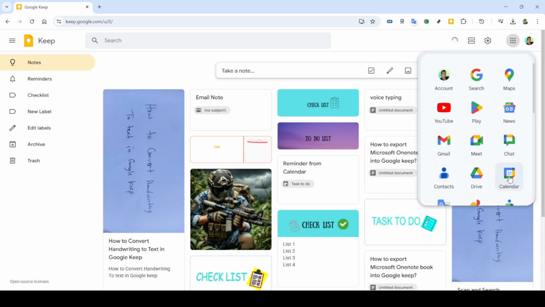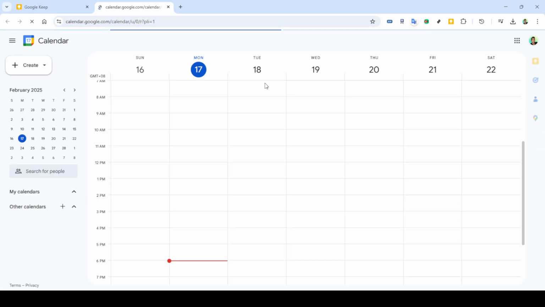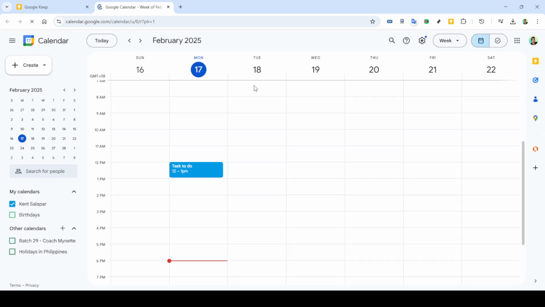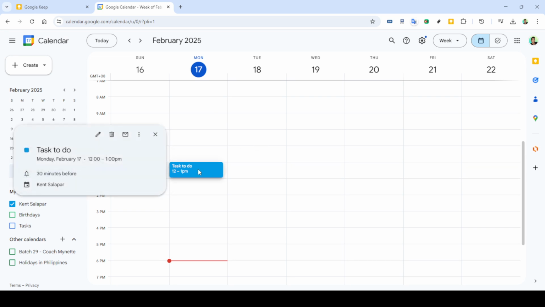First, you need to head over to Google Apps, make sure you're logged into your Google account, and once you're there, locate Google Keep. It's the app with a light bulb icon that helps you capture your thoughts and organize them neatly. Click on the Keep icon to open it. Once Keep is fully loaded, it's time to shift gears and open your Google Calendar. For this, go back to Google Apps and search for Google Calendar.